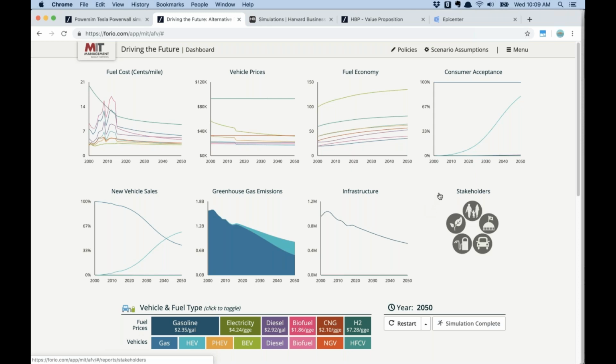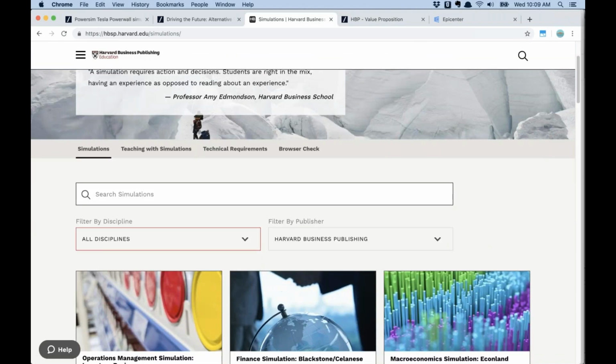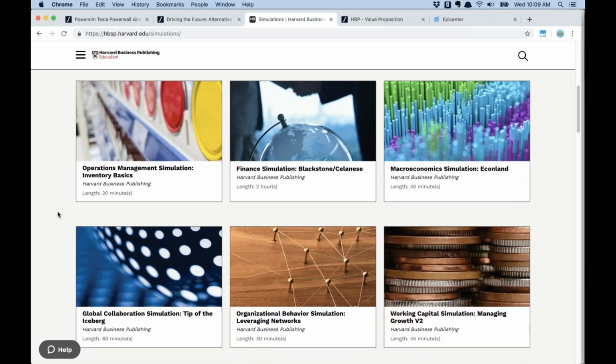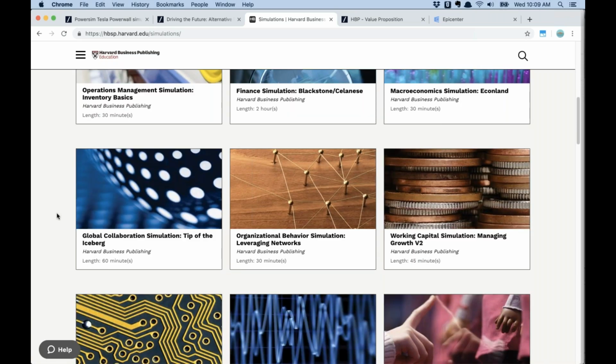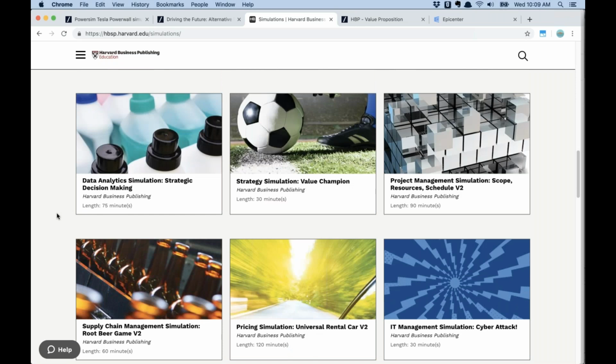One of our big customers for our platform is Harvard Business School. And I just thought I'd link here to show some of the examples of simulations from Harvard that have been built. I don't know how many in total are in their catalog now, but well over 50 different simulations.